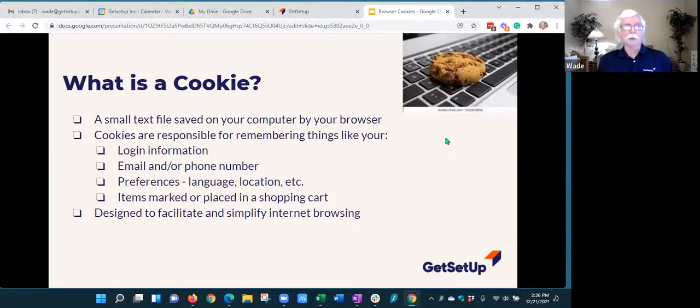A cookie is a small text file that is saved on your computer by your browser. So the browser is running on your computer. It has access to your device. So that's really the software that is responsible for saving and sharing those cookies that are living on your device. And it is a text file. It's a very small file. We'll talk more about the contents later.